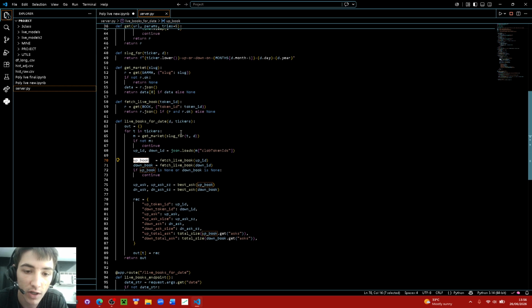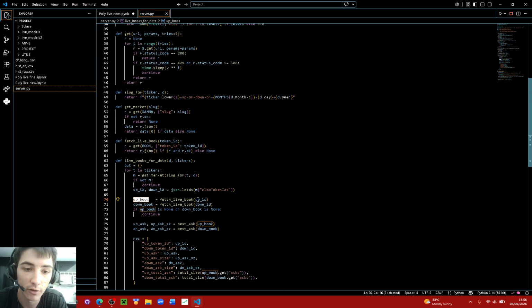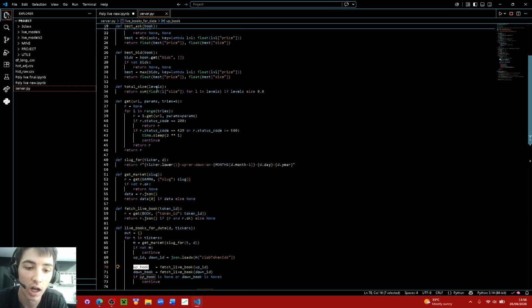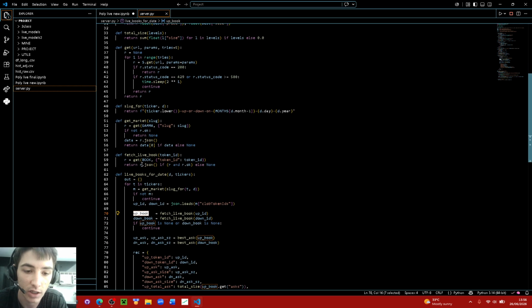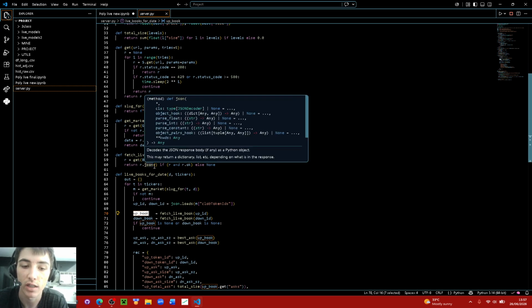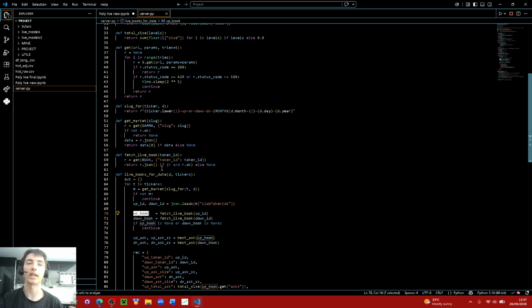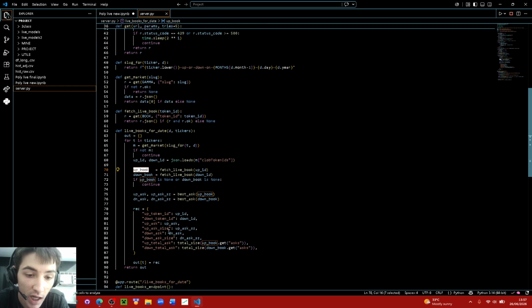So you get the up book first. So fetch live book for the up token ID, and what fetch live book does is it just uses the get request for the book and the token ID, and it returns the response for that book, which contains everything you need. It's basically the whole order book that you can see on the UI, the best ask, all the asks, the size per ask, the amount per ask, everything you can need. We do the same for the down book, and then if there's an error here, we just skip the token.